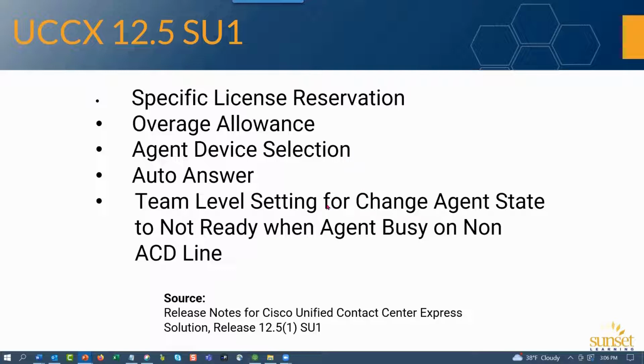to change the state when an agent is busy on a non-ACD line. In other words, the scenario being that I have two lines. One is my ACD line. I dial home on my non-ACD line, and we now have the capability to change the state to not ready when I'm busy on essentially a non-ACD type environment.